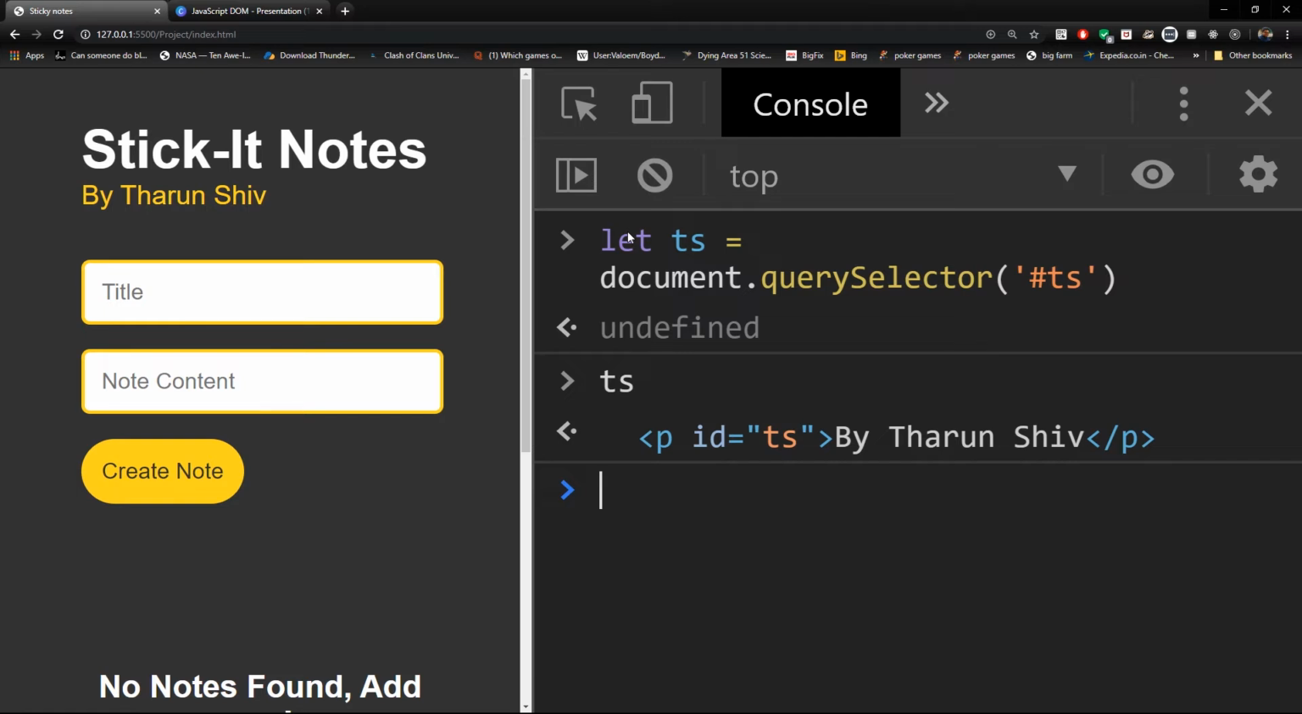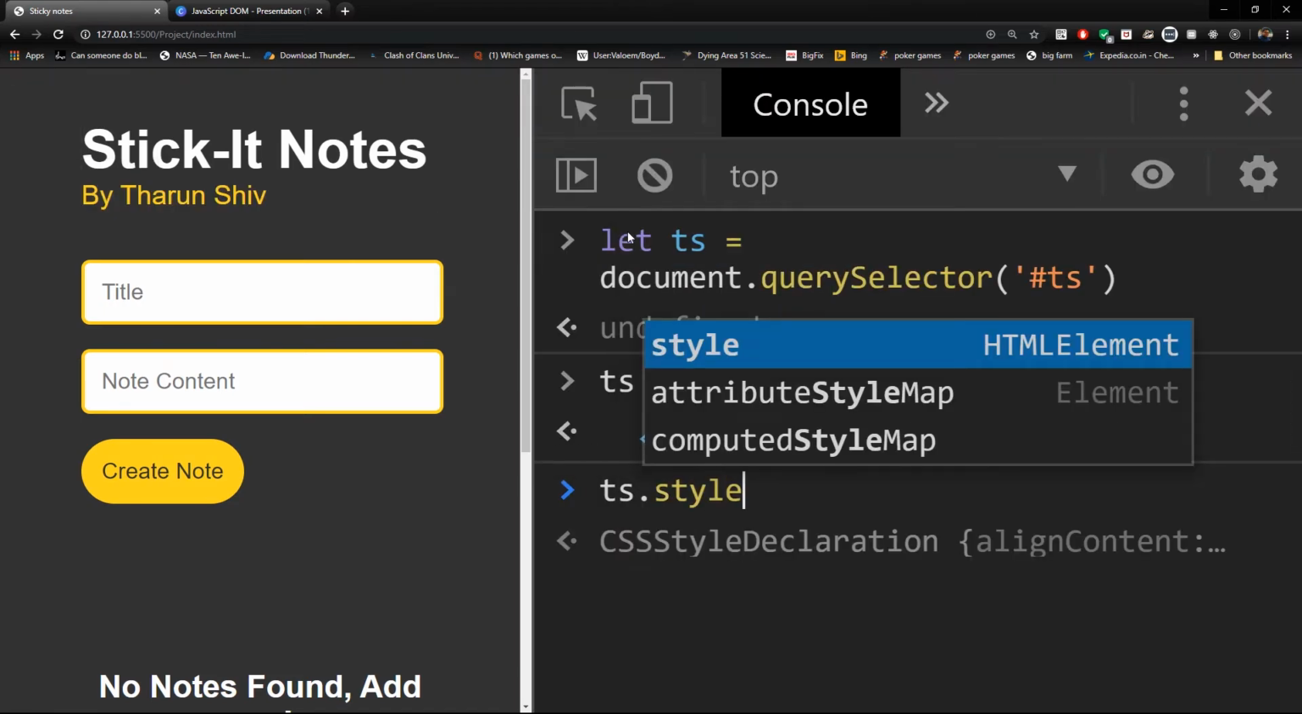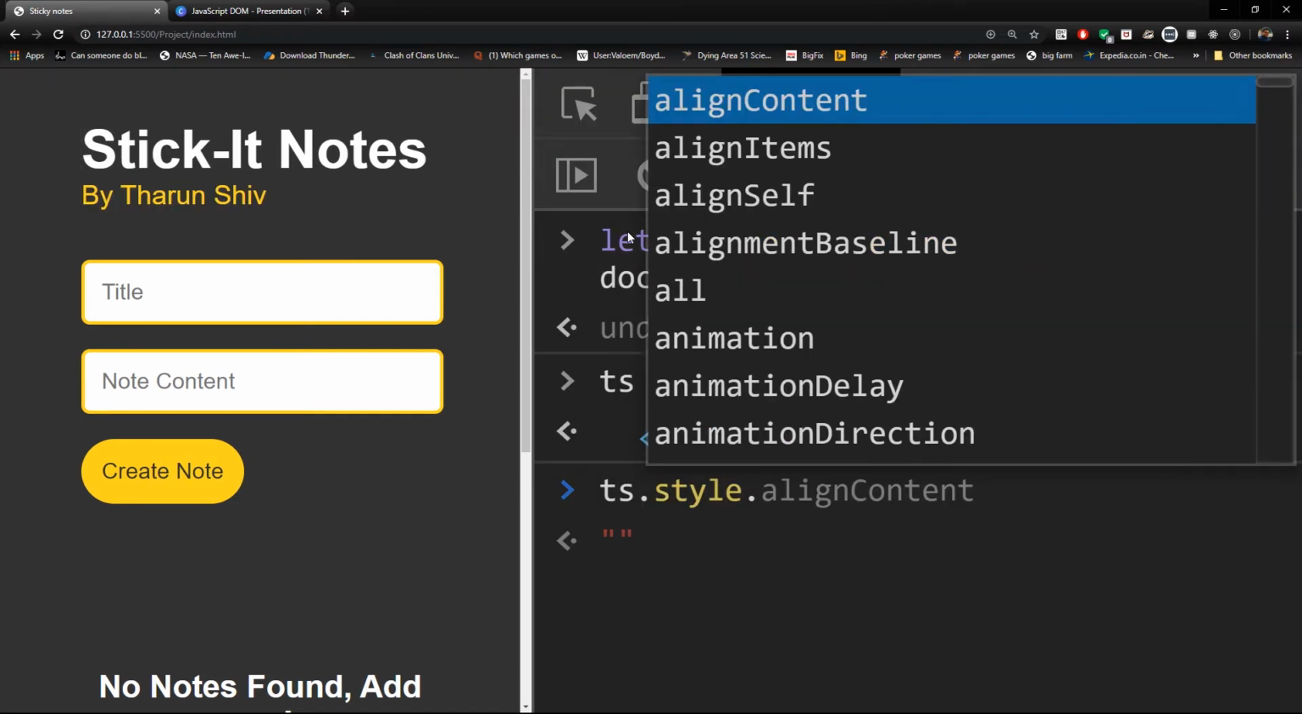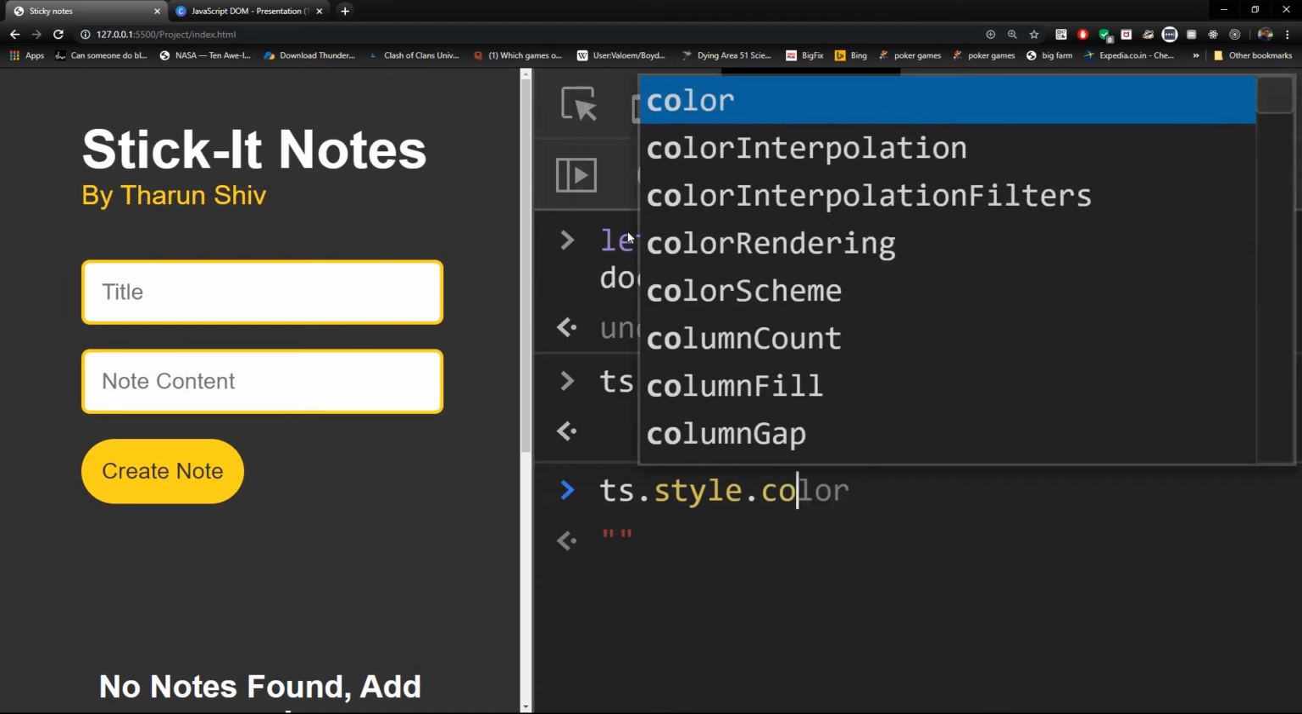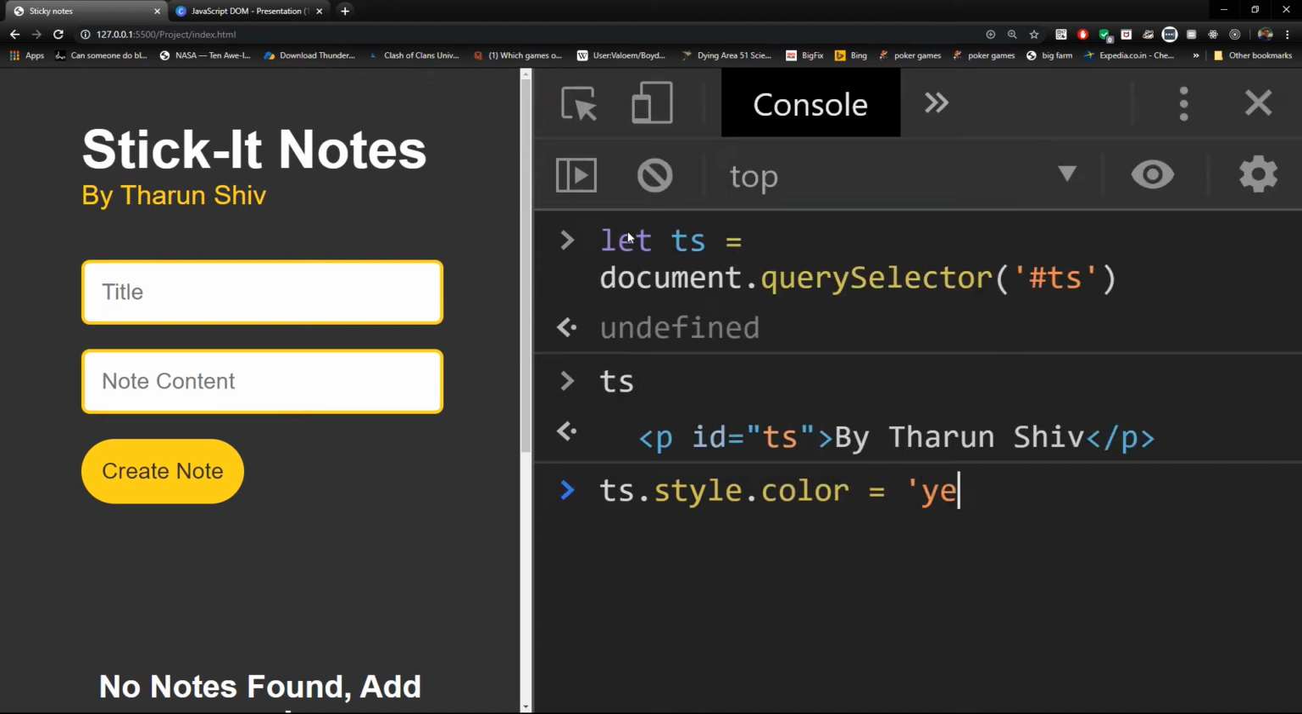Now as I told you in previous tutorials, since we have grabbed that element, we can do anything with it. You can say ts.style.color equals yellow, and it would still work. But this lesson is all about how to grab the elements using query selector, so let's focus on that. So we have grabbed it using ID.